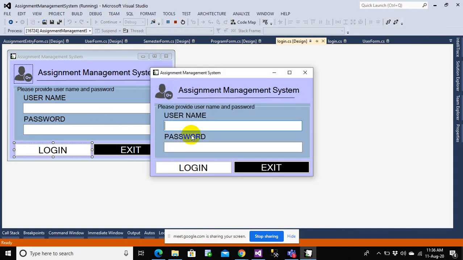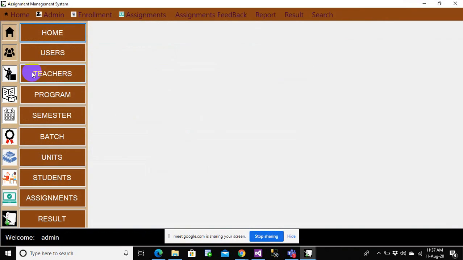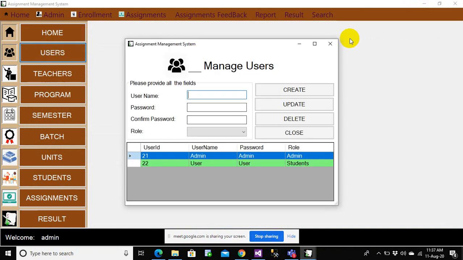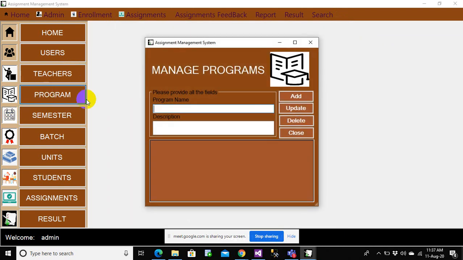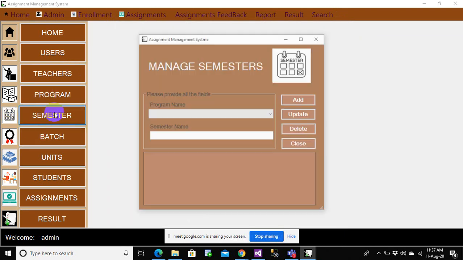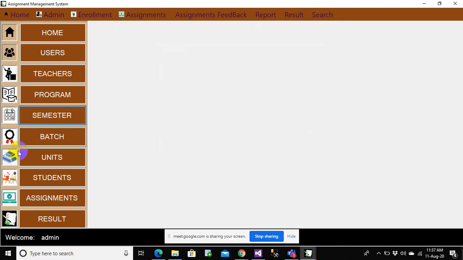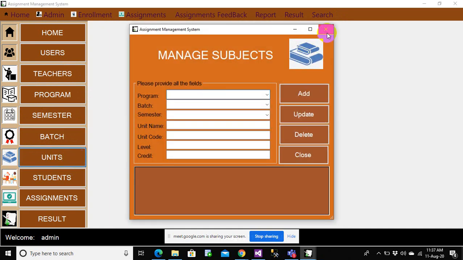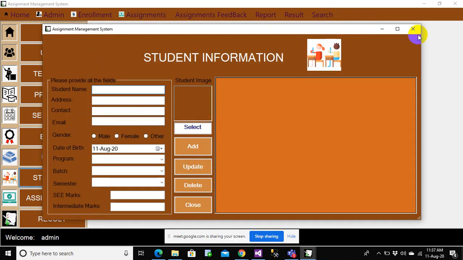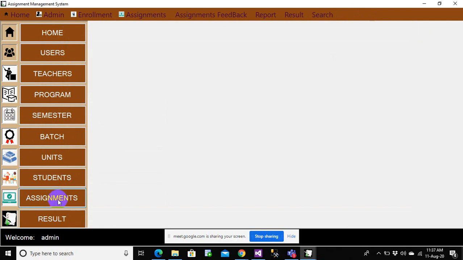creating a table for each of them. For example, we'll be creating a UI for users, so we will create a database for users. We'll be creating a database for teachers, for program, for semester, for batch, for units, for students, and for assignments.